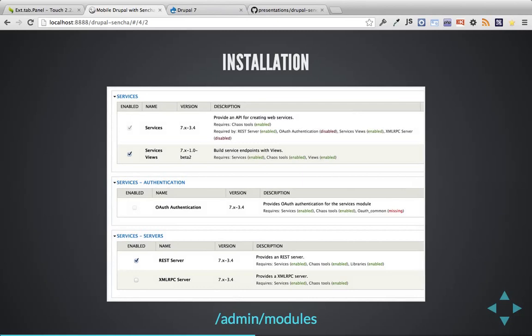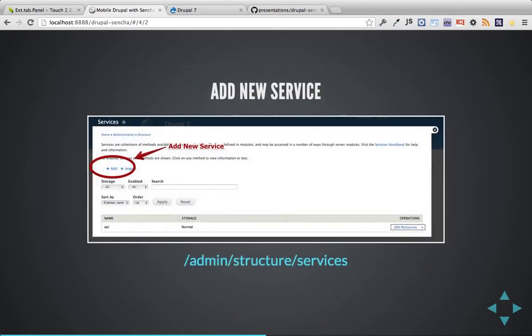Okay? First of all, you're going to install it. Download it, install it in your Drupal site. Go to services, services views. You're going to want to install the REST server. And that's at admin modules. So all the links are there. Next, you're going to go to admin, structure, services. And there you're going to add a new service.